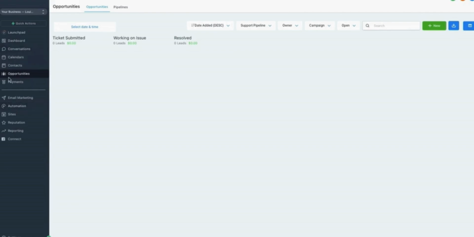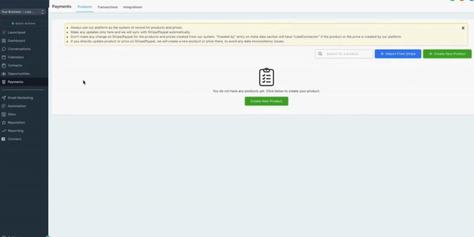Now the next section is payments. This is where you can add products and create transactions. If you've got websites and funnels that are selling different things, services, products, things like that, you can create your products here, and you can integrate that with Stripe and be able to take payment from Stripe and PayPal and so forth.